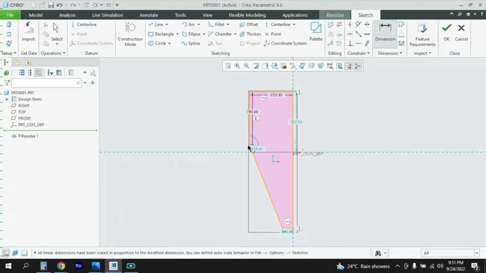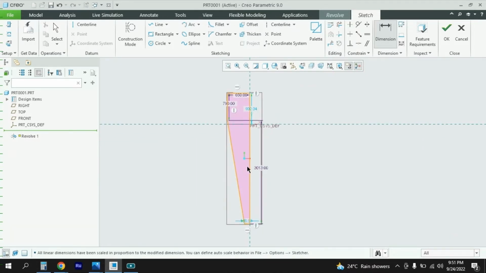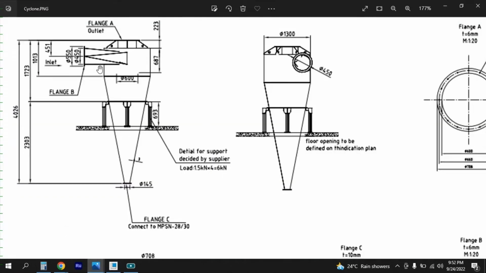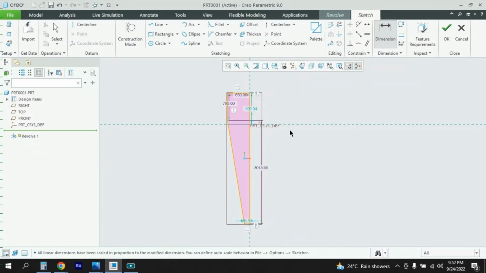So I will take dimension from this point to this point here, and the dimension was 3013. Okay, so that's how it should be. Let me just quickly recheck the top drum dimension 1013 minus 223. Yeah, 790. This should be fine then.